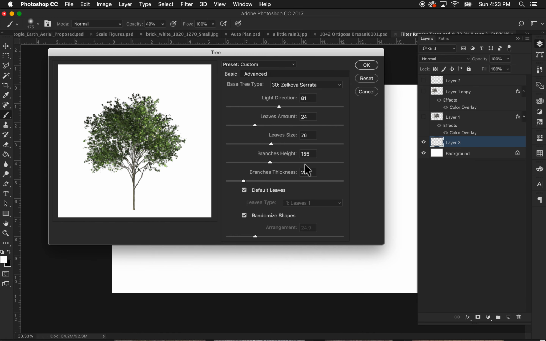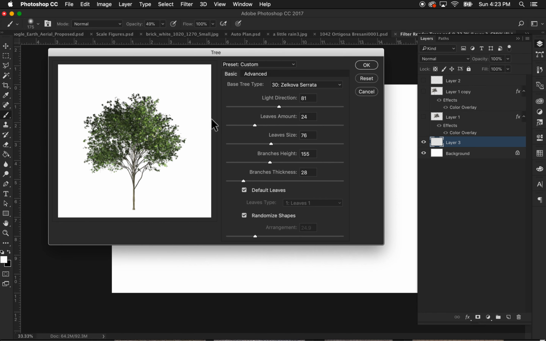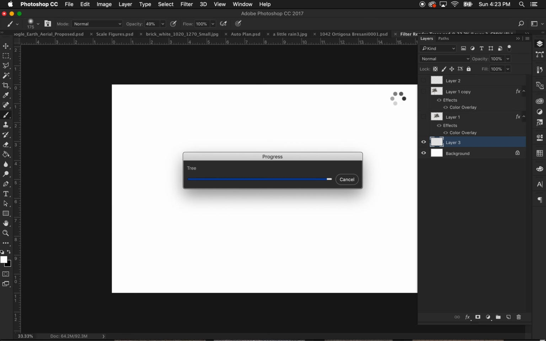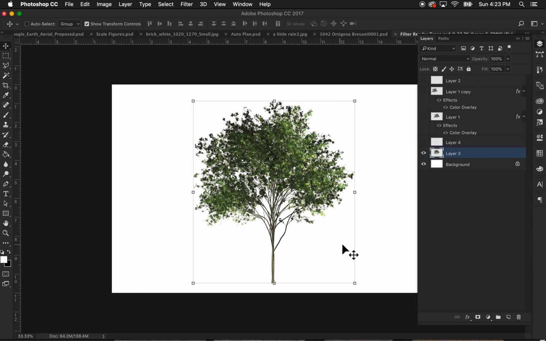And I think it's a fun thing to play around with. They have different preloaded trees. In any case, I'm just going to pick this one. This one looks fine. Hit OK. And it brings you a tree on whatever layer you had selected. So that's a good thing to keep in mind, that you have to make a layer for it. It doesn't make its own layer like some of the other filter renders do.